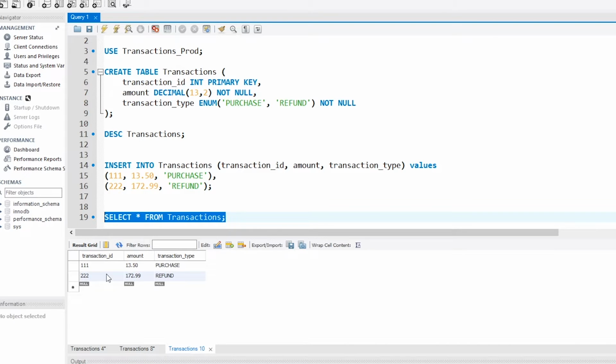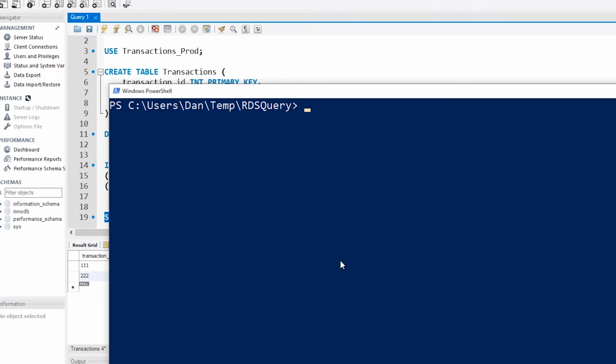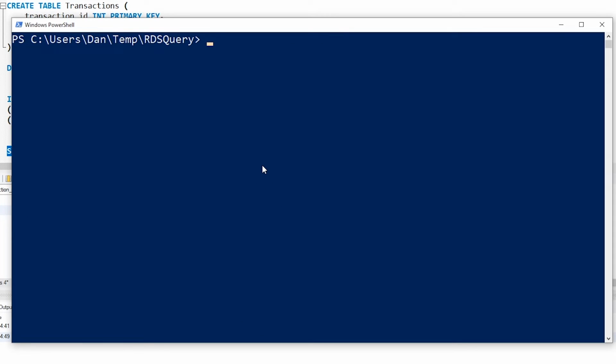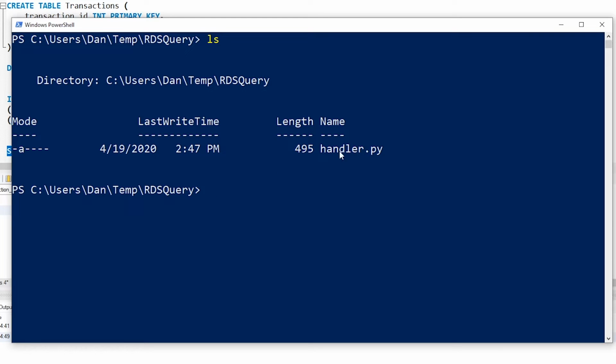So the first thing we're going to do is head over to a terminal. I'm using PowerShell here. Now make sure you have a temporary directory created for this exercise. And if we just take a look in this path here, we just have one file called handler.py. That's what we're going to be using to write our code in.